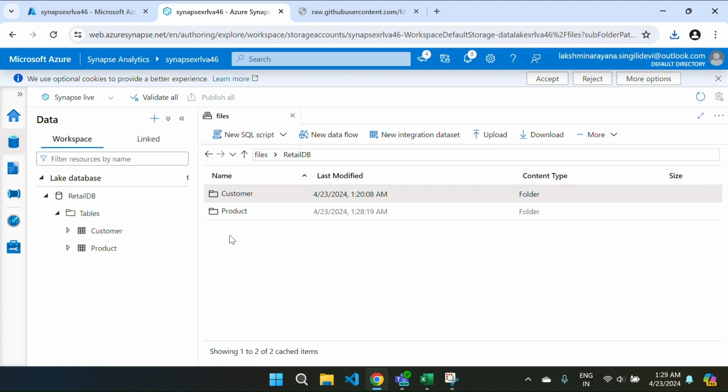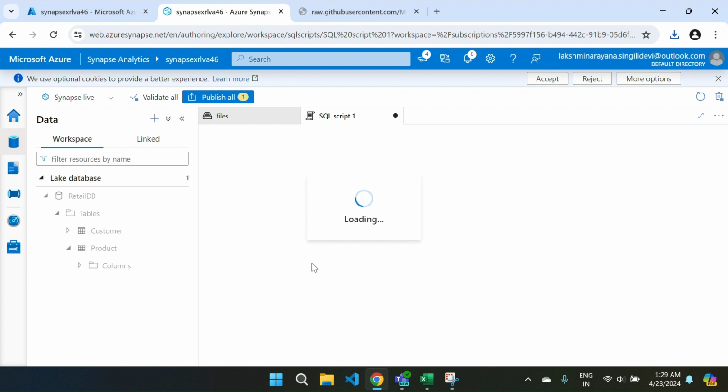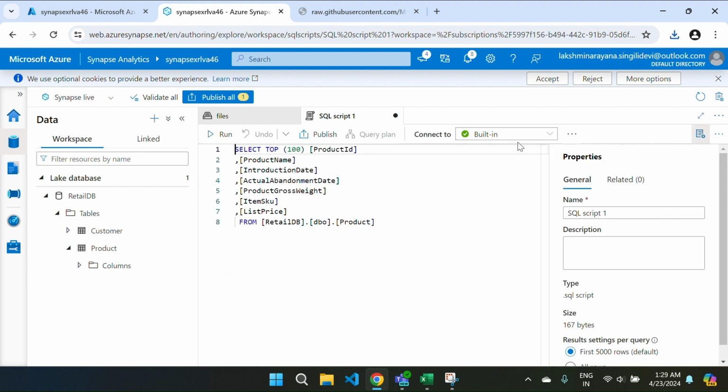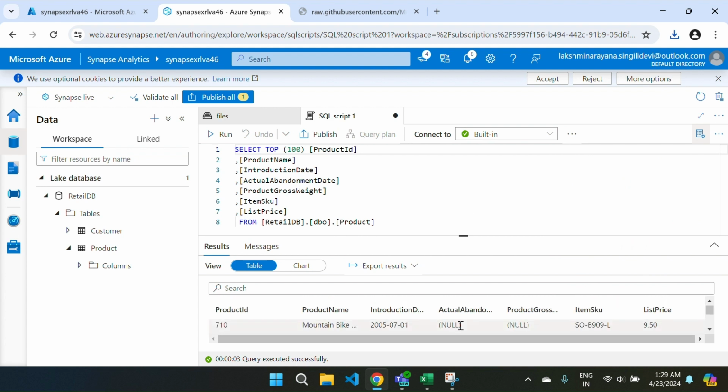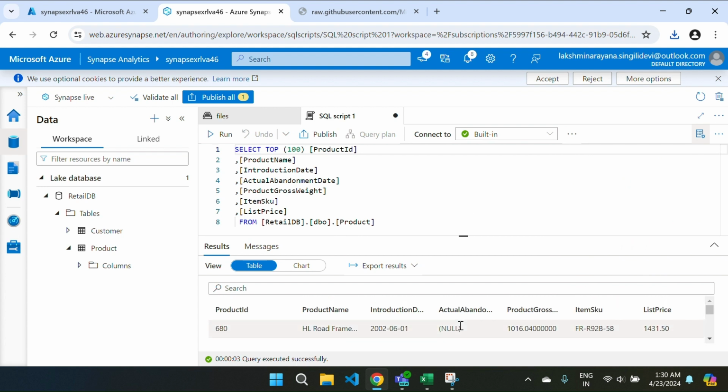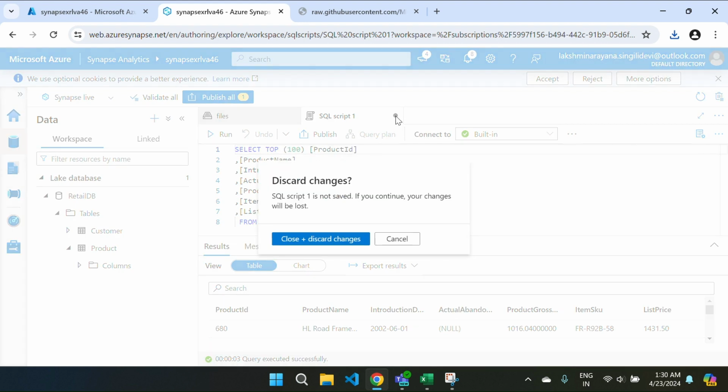You can see in detail we have customer and product. Now go to the data workspace. Now click on script and run the hundred one, keep the built-in pool and the details, just run it. You can see our data will be populated, which has the product.csv. Yeah, the script ran successfully. Now discard the script. The script is not required, that's why I'm deleting it.